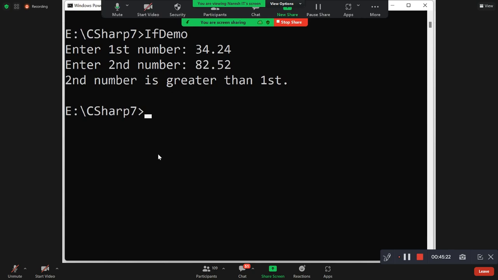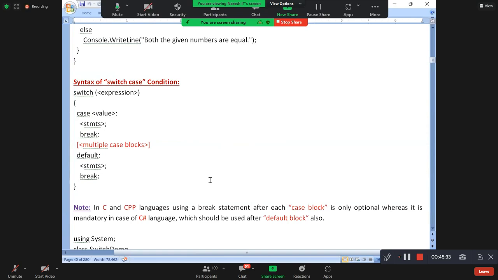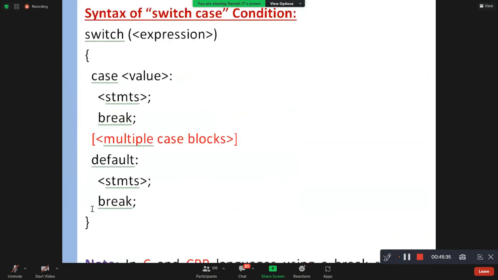What is the second conditional statement? Switch case. The syntax of the switch case is similar. How did we write in C? Switch, expression, case, value, statements, break. Next, you can write multiple case blocks. Then default, statements, break. Guys, look at this and tell me, is there any difference in the syntax of the switch case between your C language and C sharp?